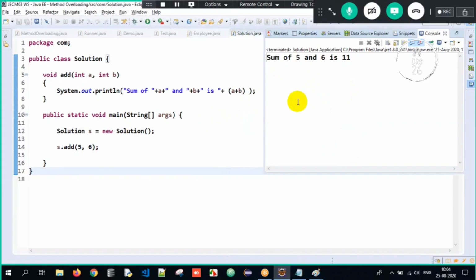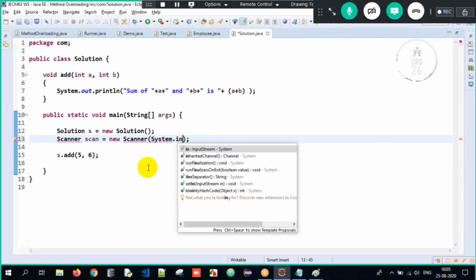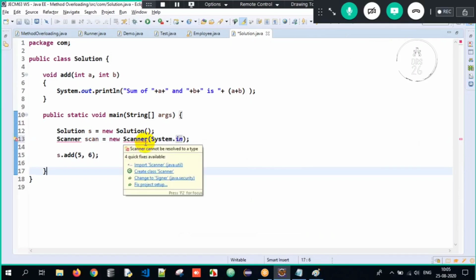Okay. So this will be the process here. Now what I'll do is accept dynamic input. I want to accept the number from the user. How will I do it? Scanner. First, create an object of Scanner and store it. Then pass System.in. Then what is the next step? We have to import it.